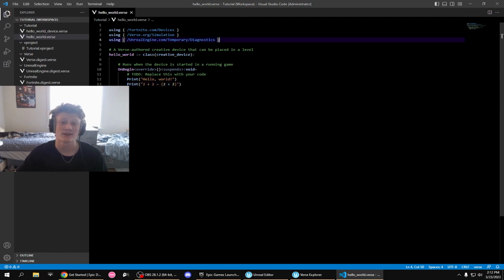So these using tabs are using different things that Fortnite has. This one's using all the devices so that we're able to access and manipulate the devices in the game. This one's accessing the simulation for Verse. That's just like simulation physics, I believe. And then this one's diagnostics. Pretty simple. It's just diagnosing stuff for the game.